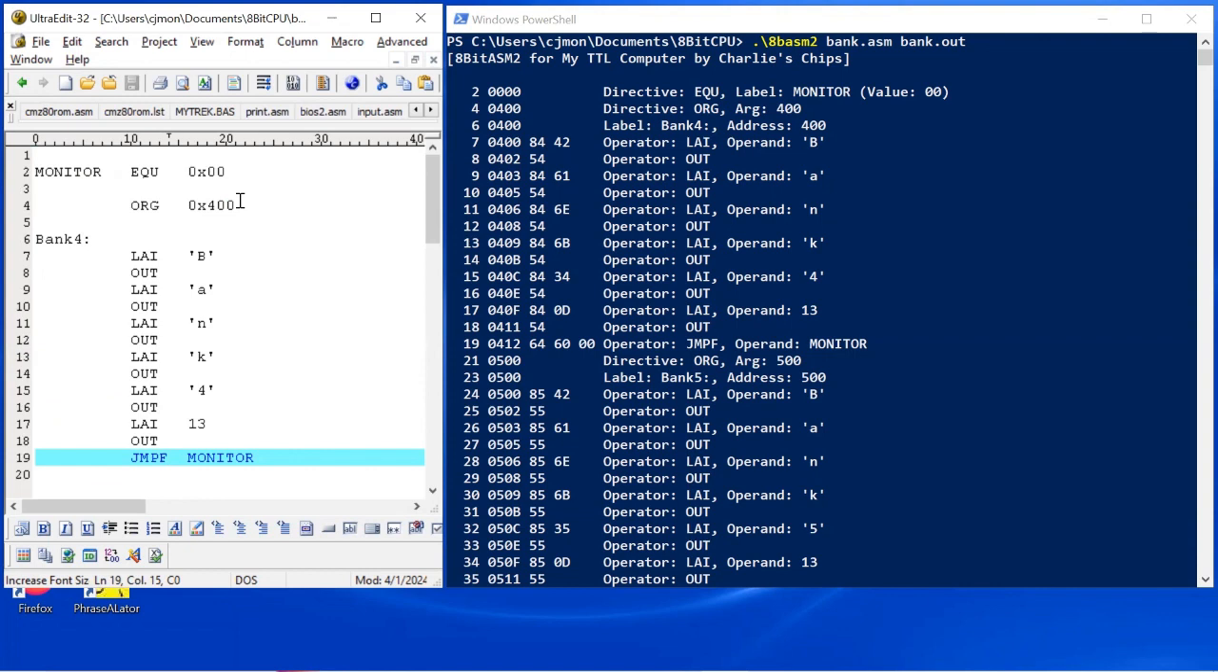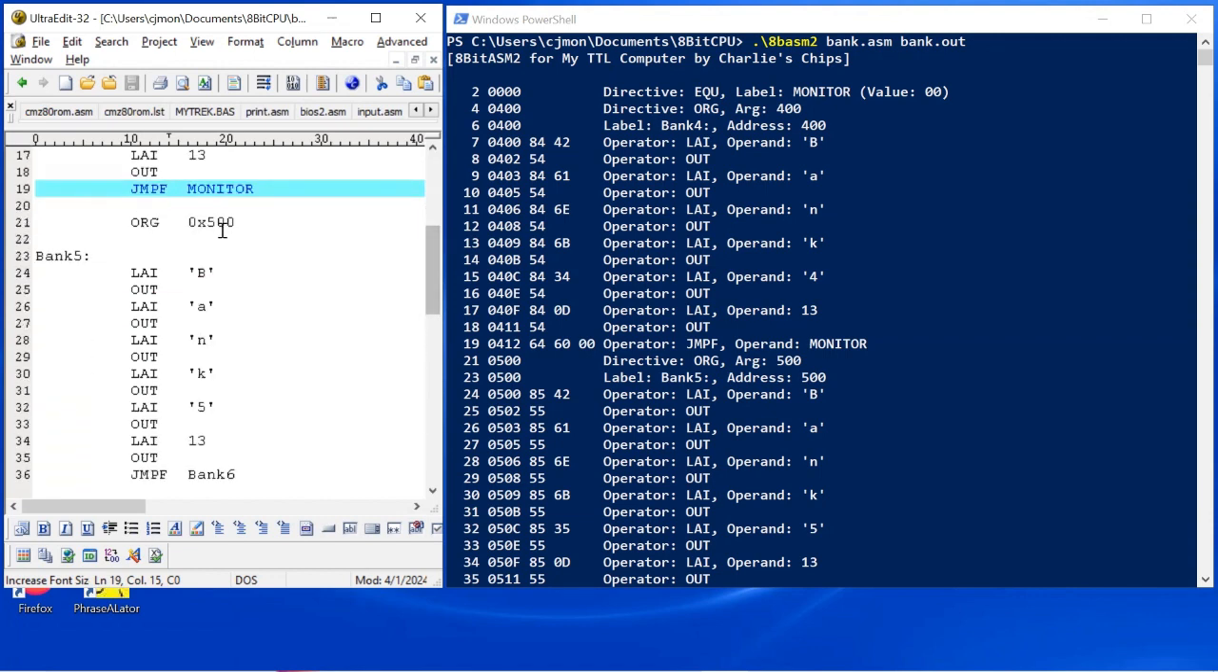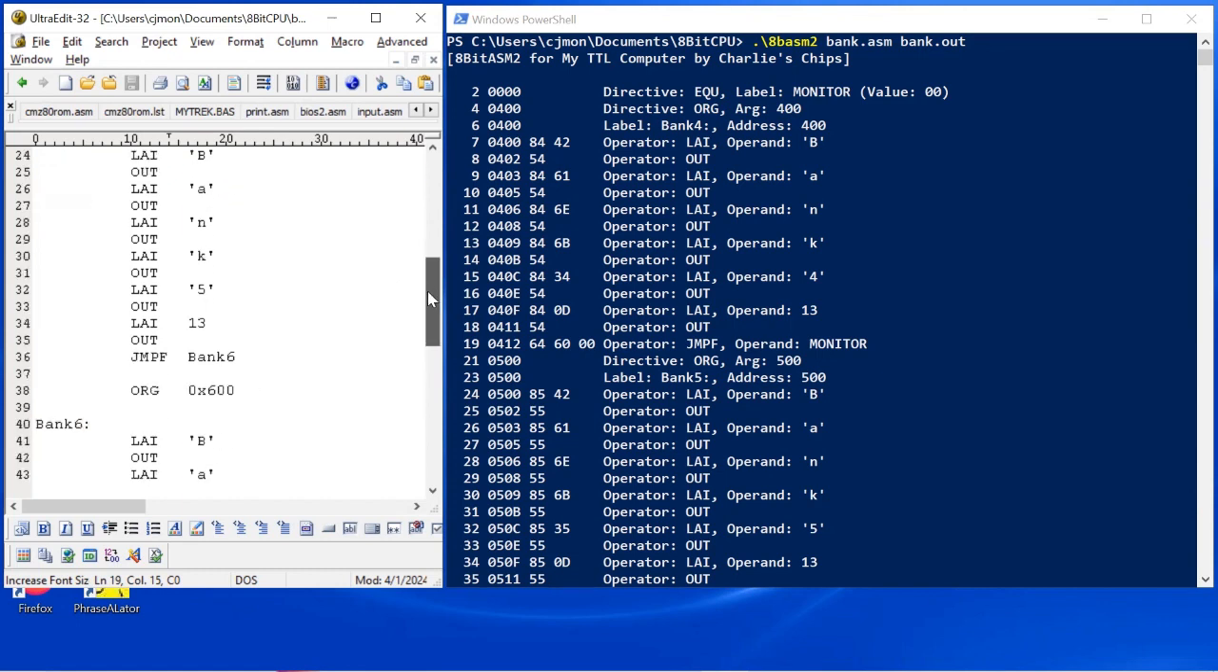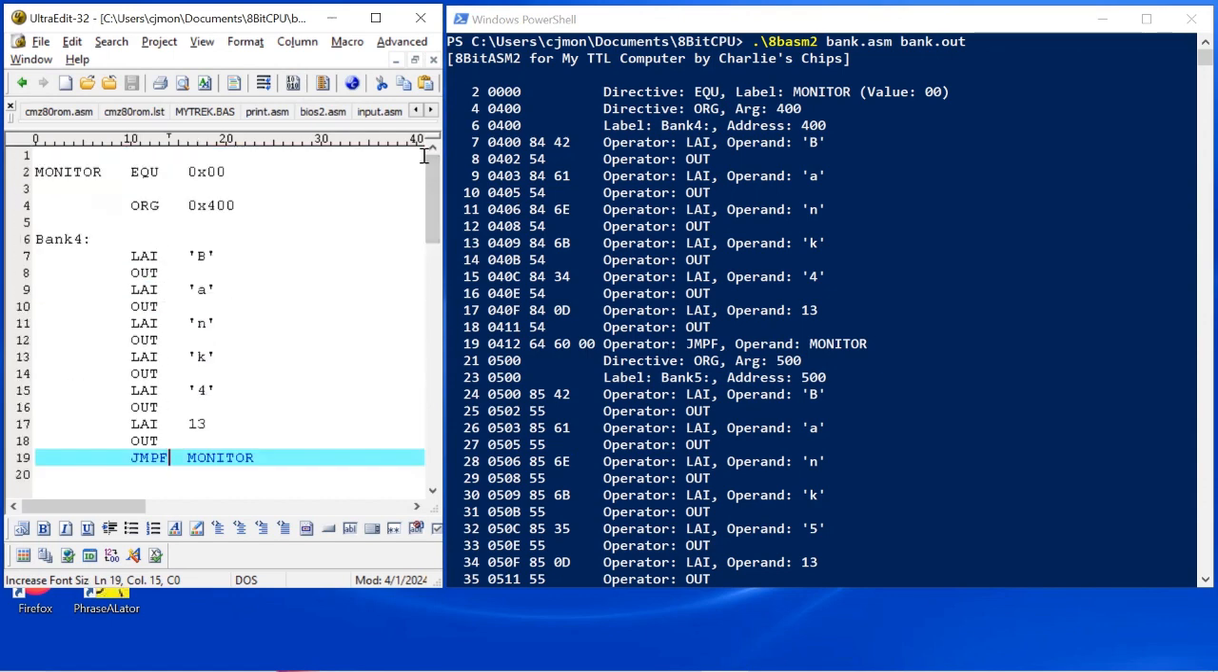We just say go 400, it says bank 4, and then jumps back to the monitor in bank 0. If we do go 500, it says bank 5, and then it does a far jump to bank 6, and the bank 6 message just puts out bank 6 and does a far jump back to the monitor. So that's what that is. We'll take a look at the program running at the end just to see how that works again.